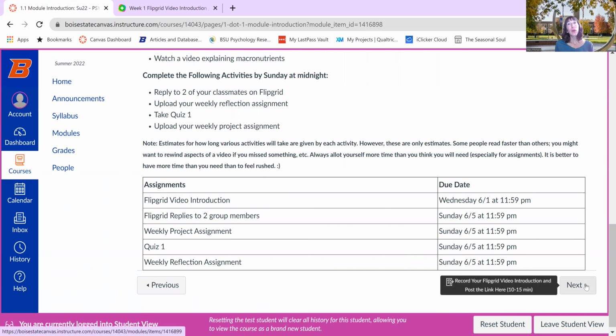Remember that we are doing a week-by-week module, so you cannot work ahead beyond the week that we are in, as every module, every week builds upon itself.